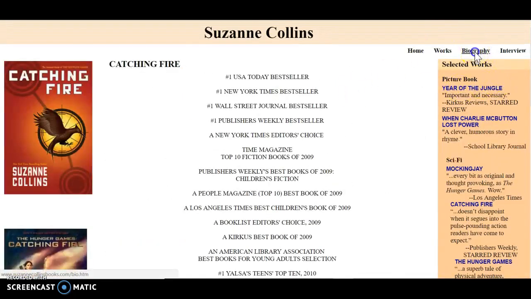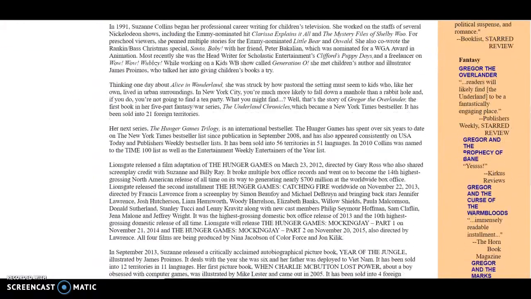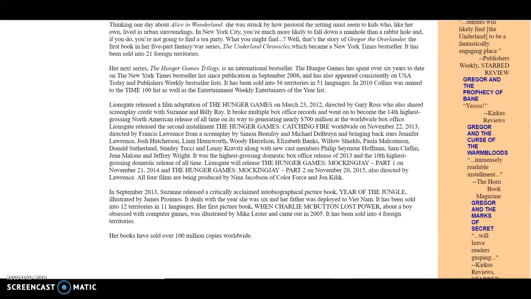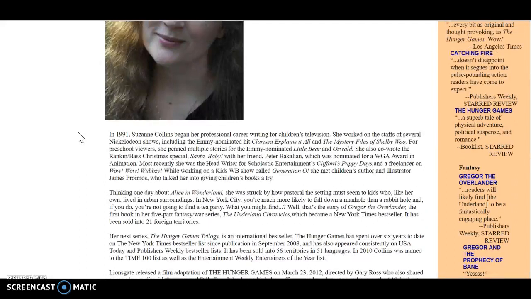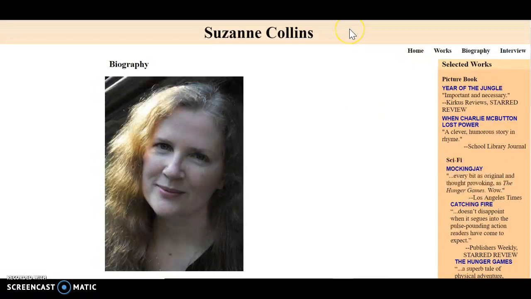If I go into Biography, I have a little picture of her and a synopsis. So she gives a little bit more information about herself than on Stephenie Meyer's website. But something odd, if you notice it here, like The Hunger Games and The Hunger Games: Catching Fire, the titles of her books are just put in capital letters, which in today's writing standards, that's not what you would do. You would normally italicize, so it's just a bit odd. I kind of expect more from an author.